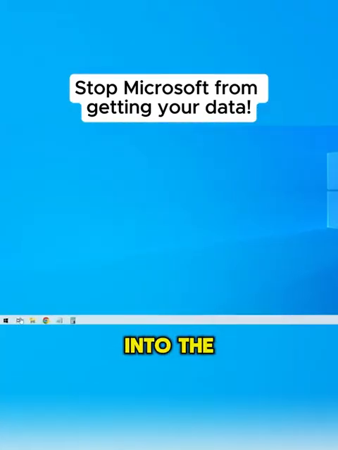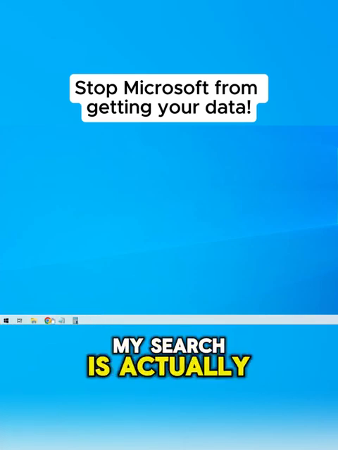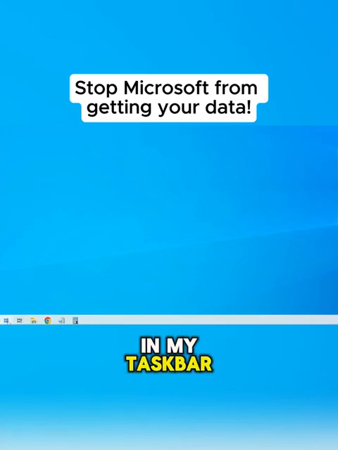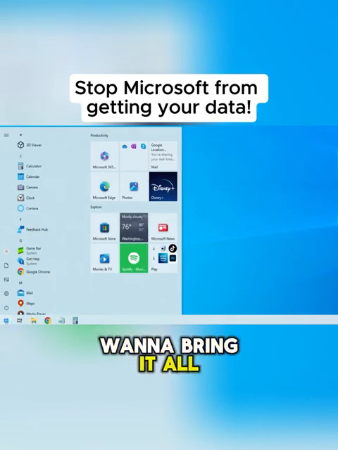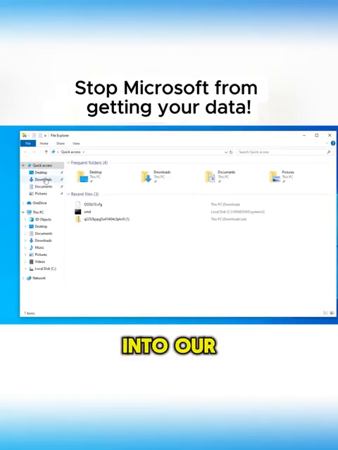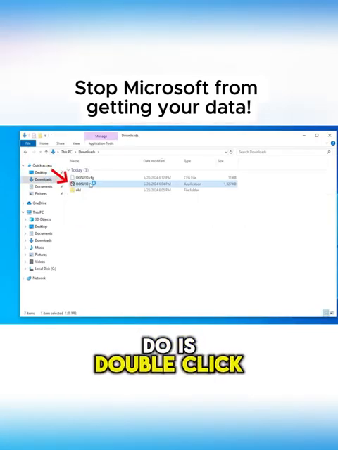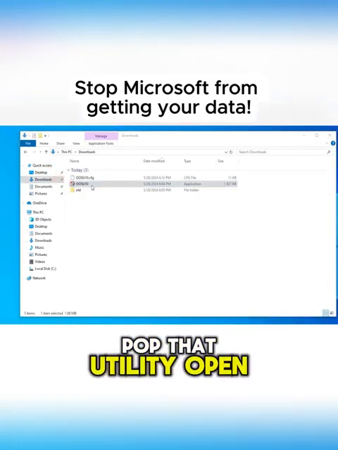And now logging back into the machine, and you can see my search is actually gone in my taskbar, completely disappeared. Now, let's see, we want to bring it all back. So let's go back into our little utility. All we have to do is double click on it and it will simply pop that utility open.